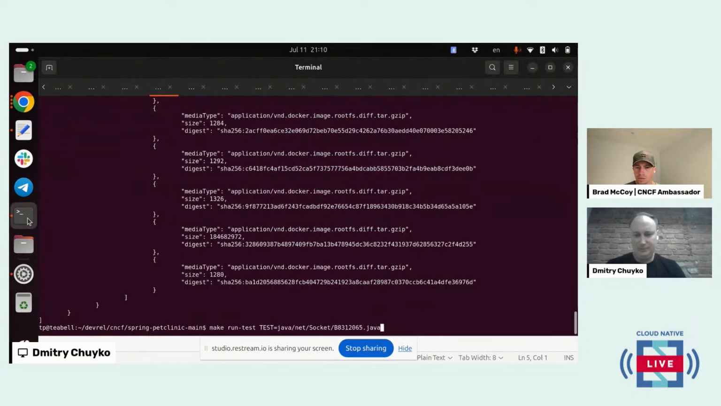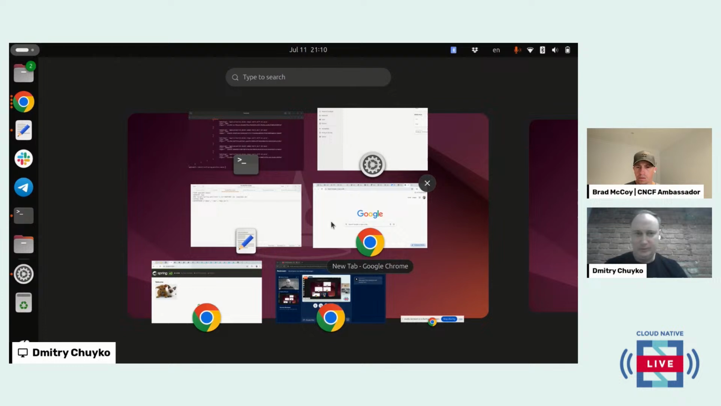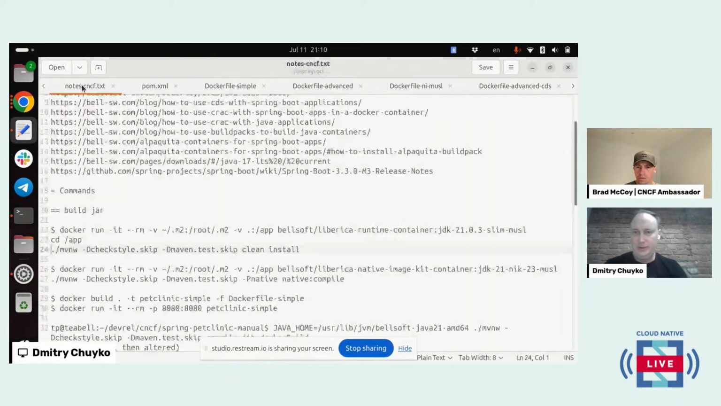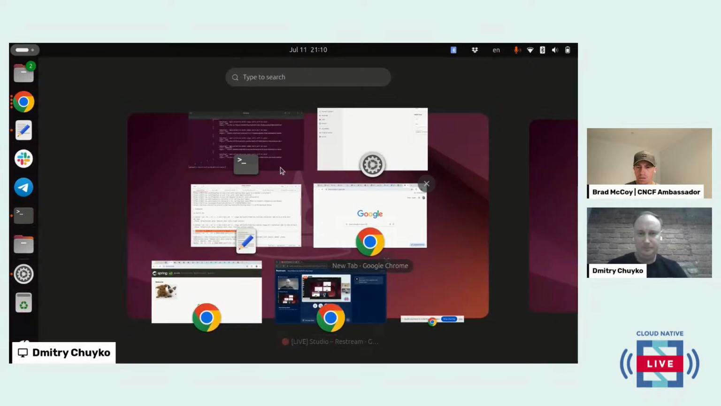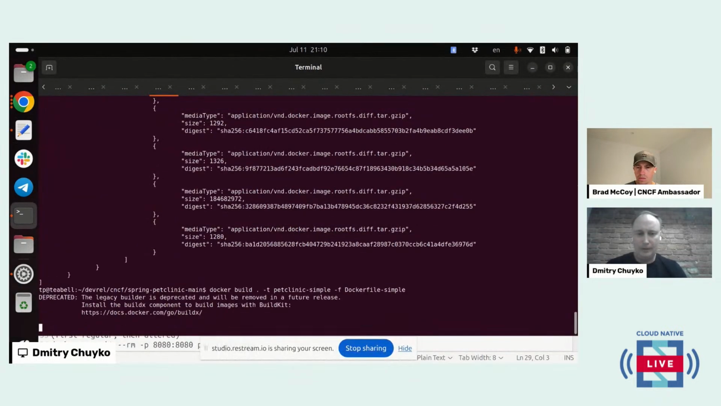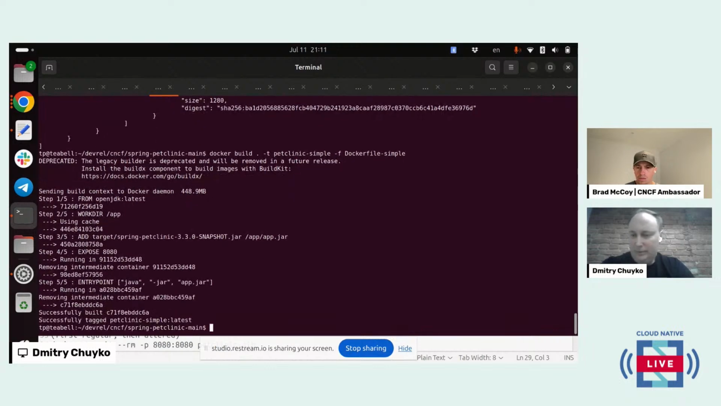Let's just take the same thing and package the Dockerfile. And this resulting container is called pet clinic simple. Right? I have most of the layers cached, so we can see the images. You see there's our simple pet clinic.